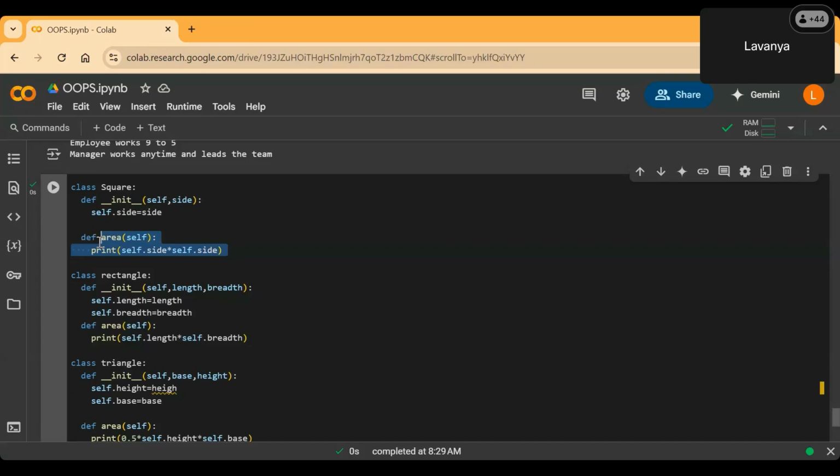Basically, polymorphism means many forms. The methods or functions have the same name, but they behave differently according to our needs. Here we have created different shapes like square, circle, and rectangle. All shapes have an area method, but the definition of the same function will change based on the object type.